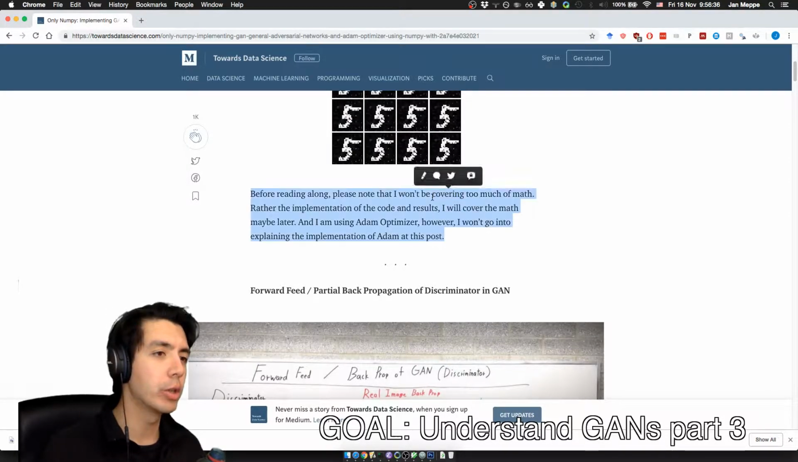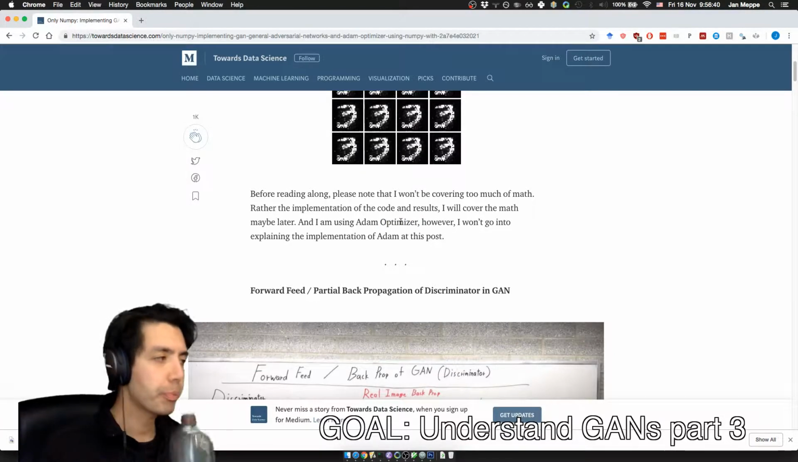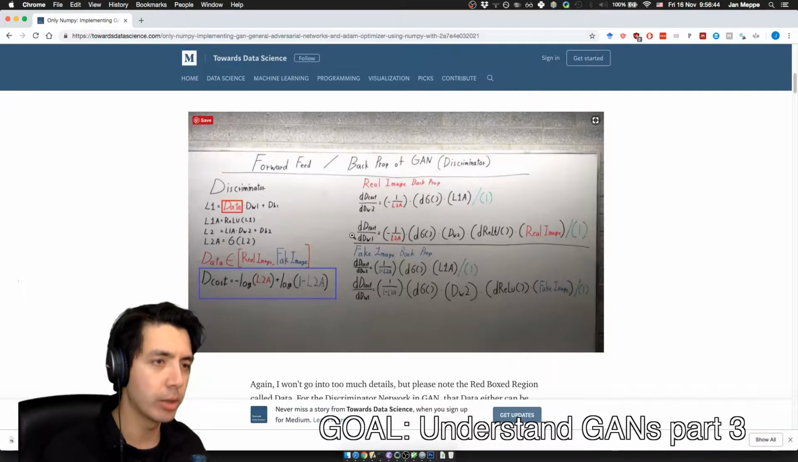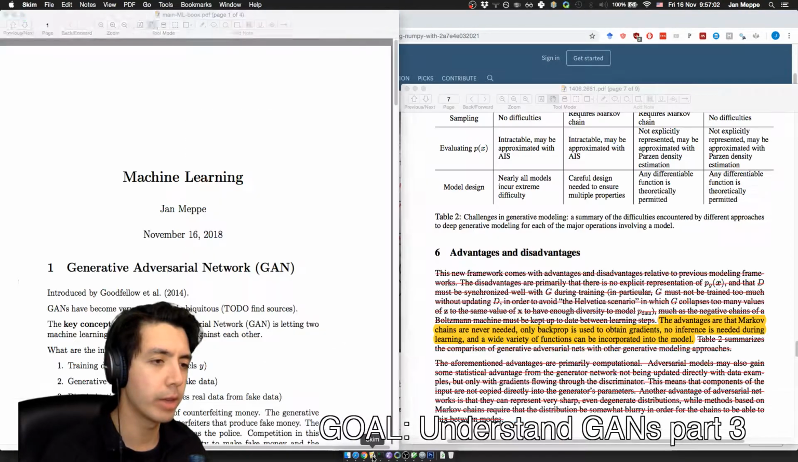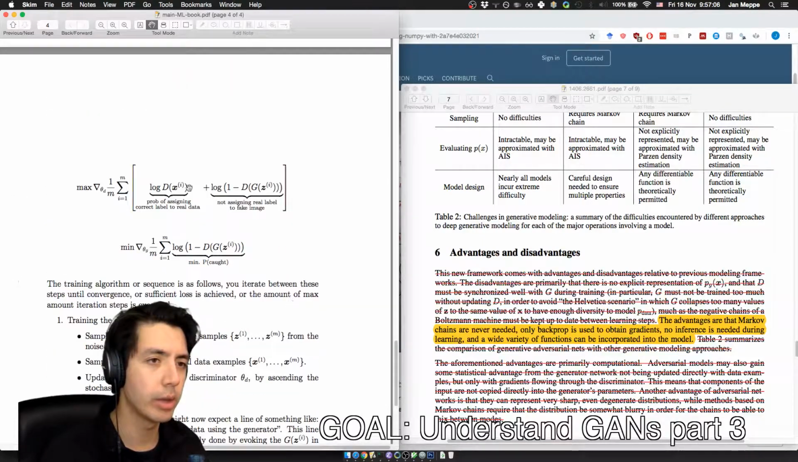So I won't be covering too much of the math. I did cover the math, and I don't know what the Adam optimizer is, but we'll see that. So these are the equations you need. He uses rectified linear and then just a sigmoid activation for the second layer. And then the cost function is minus this one and plus this one, which we have here, down here.